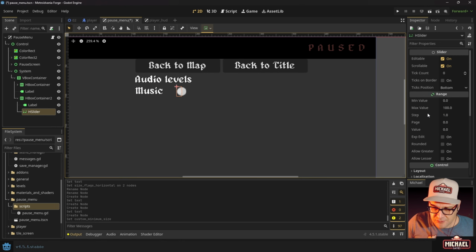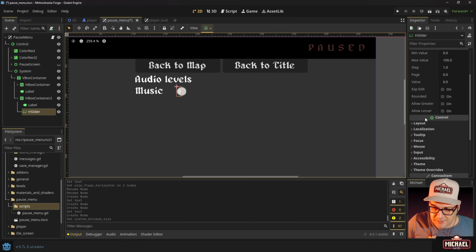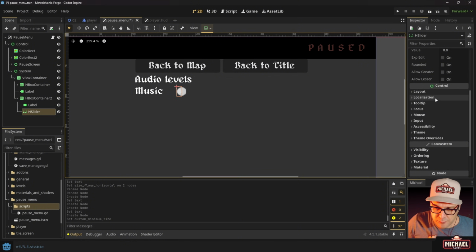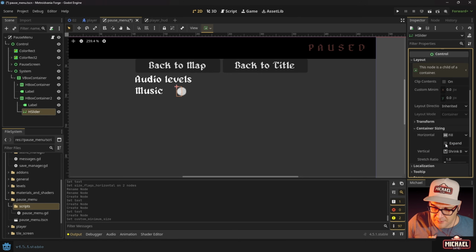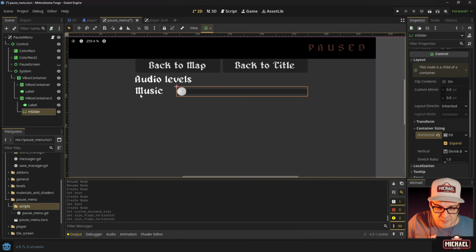And now our H slider, we're going to select that. And we want to do that same thing we did with these buttons. We want it to expand horizontally. So we'll just go to our control layout, container sizing, turn on expand. You'll notice this one looks a little bit different, but it's still got that expand option. Okay, so there we go.